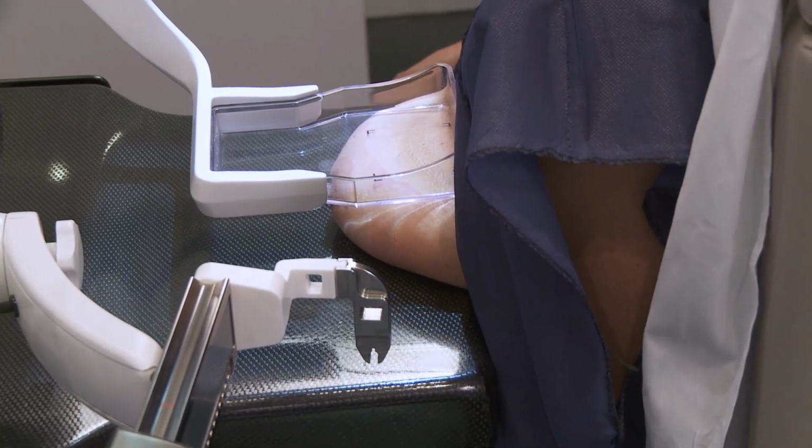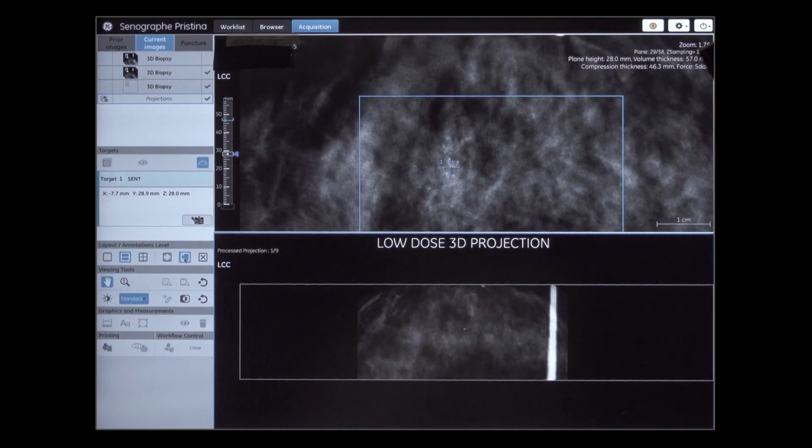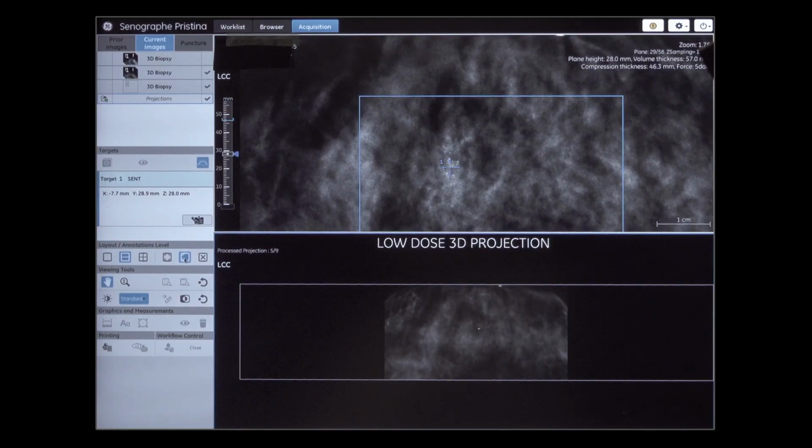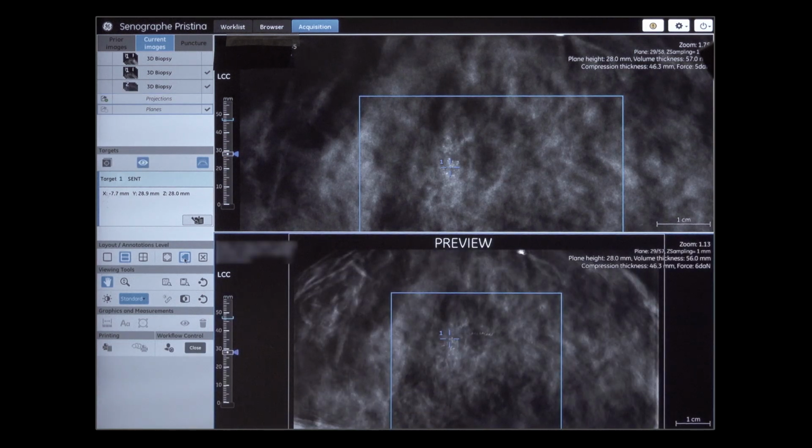Remove the laser. A new 3D biopsy sequence is taken to double-check lesion coordinates since they may have shifted after anesthesia. 3D projections followed by the preview reconstruction are displayed.